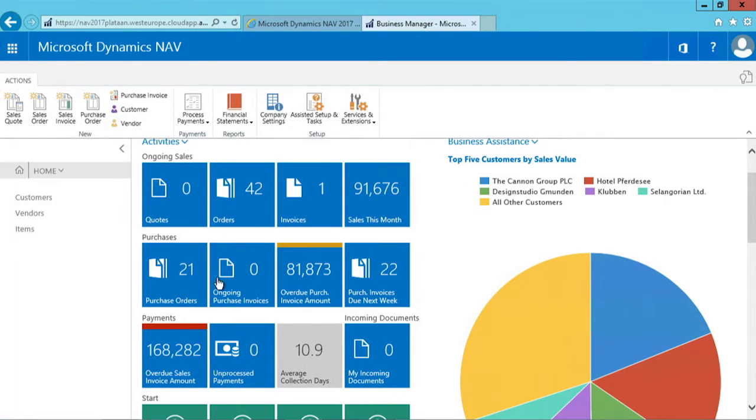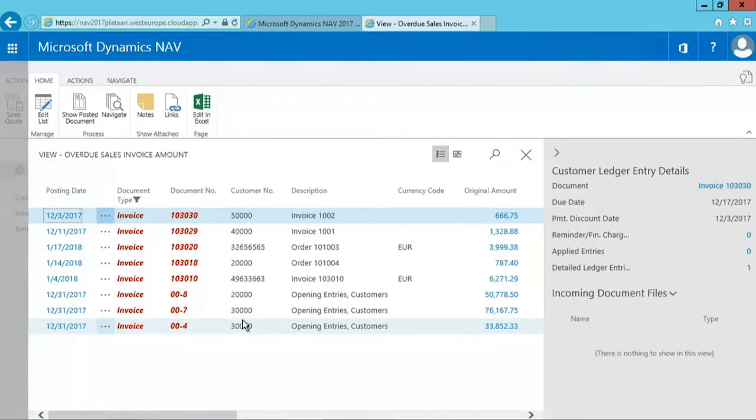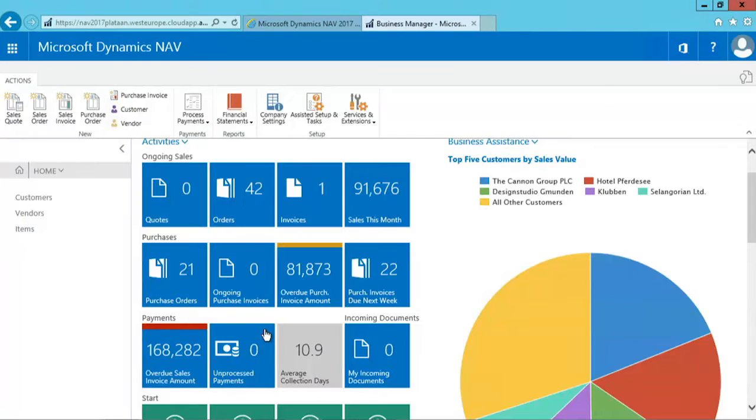You see, so as a business manager, this is very important for me. I can go, for example, to the overdue sales invoice amount. So if I want to see which sales invoices are overdue, I can simply click on the queue and there you go. So these are all the individual sales invoices that I can use now to create reminders for.